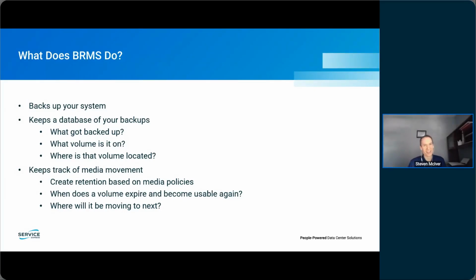And then where is that volume located? Is it at the offsite? Is it inside the fireproof safe? Is it inside the tape library? It allows you to track down that tape and put it in. Or if it's a virtual tape library, it'll tell you it's in the virtual tape library.